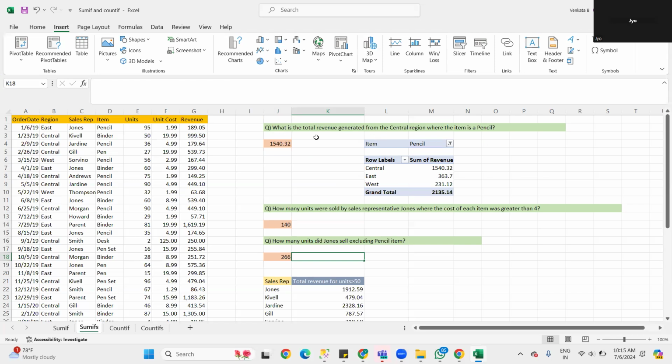In this question, what is the total revenue generated from the central region where the item is a pencil? How many columns are required here? A total of 3 columns are required. One is region, the second is item, and the third is revenue. In the region, what is the filter criteria? Central. Very good. And in item, what is the filter criteria? Pencil. And the sum of total revenue. So these 3 columns are involved in this calculation.